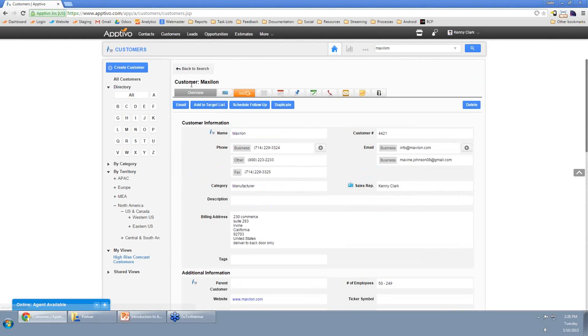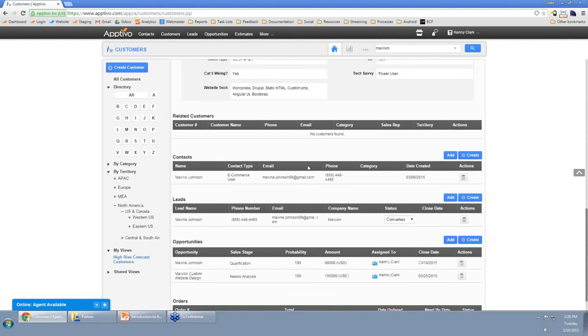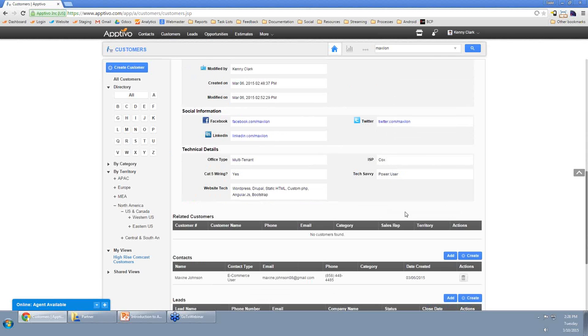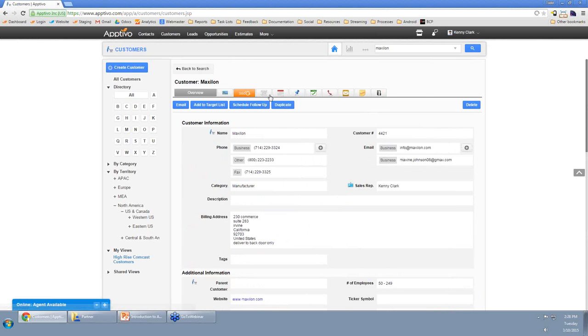Okay, so what you have is the Overview tab when you're in each app. It's always going to show the fields that you've stored. So this is that customizable set. You can see, okay, multi-tenant office type with their ISP and all that information. Then we have the tabs across the top. So we have 3 types of reminders, which are calendar, follow-up, tasks.